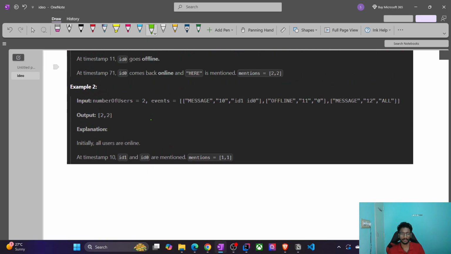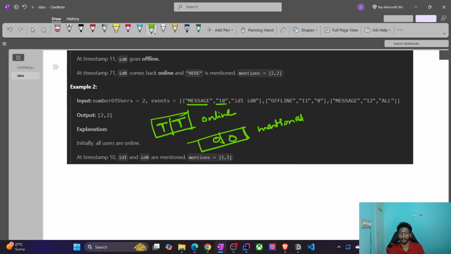So there are 2 users. Initially all are online. Next is how many times each is mentioned. Initially all are 0. Correct? Now the first event is a message event. The time is 10 and the user indexes are 1 and 0. So both will be increased. Whether online or offline doesn't matter. So this will be increased by 1, and this is also increased by 1.